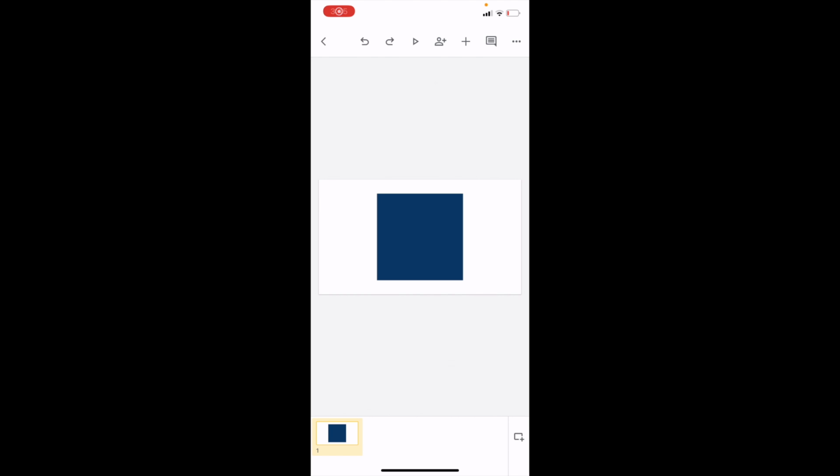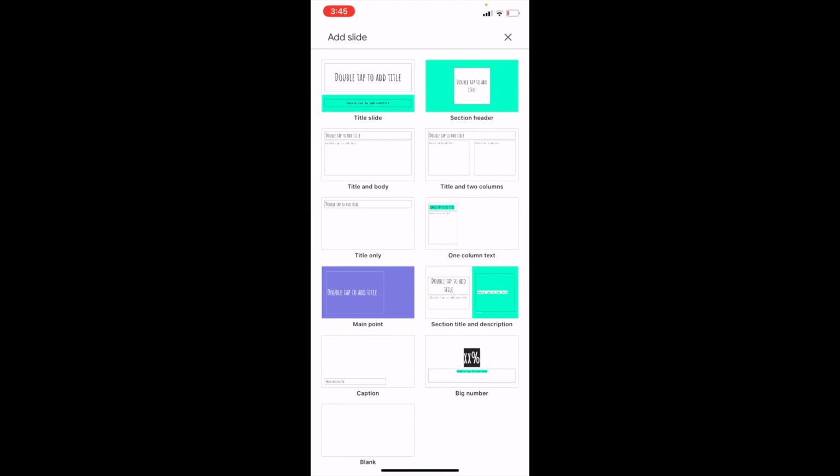So in this Google Slides tutorial video, I'm going to be showing you guys how to delete images here in Google Slides. So once you have Google Slides open up on your device, add an image to your document. So pretty simple. I'm just going to go to the bottom right here and then add a blank slide for demonstration purposes. And then I am then going to go to the top right and press on the plus icon.